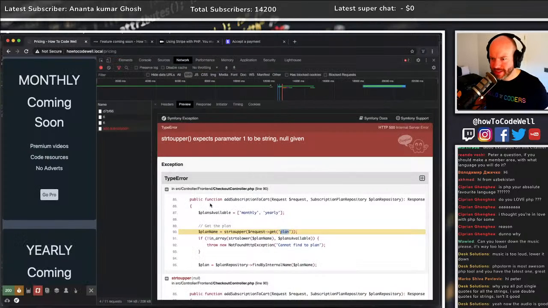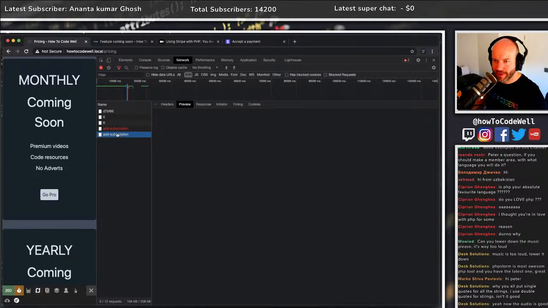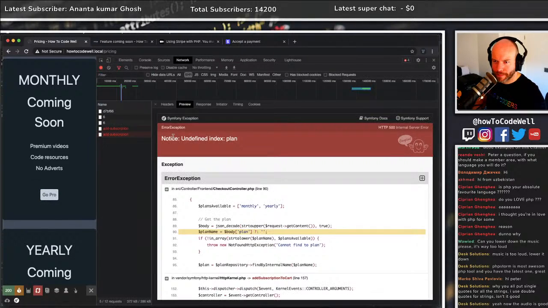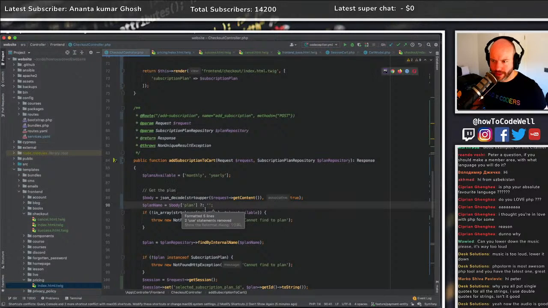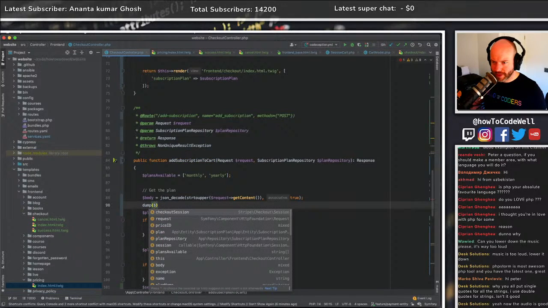Okay, right. Let's give that another whirl. Let's do it. I probably needed to have refreshed that, but anyway, here we go. Undefined index plan. Brilliant. Let me dump that out. Maybe it is coming back as an object and I've forgotten.